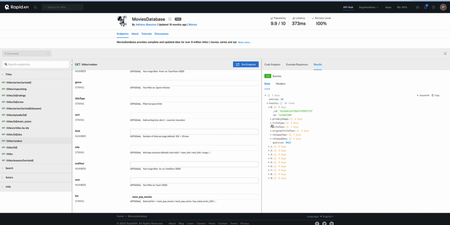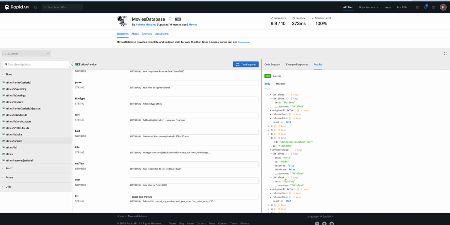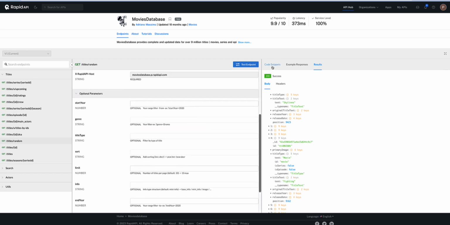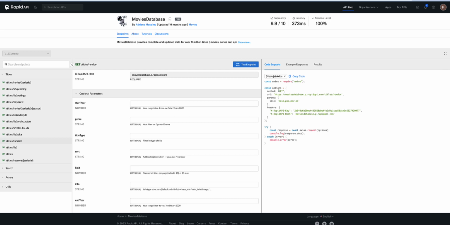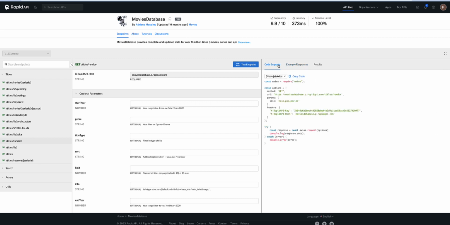We can see here title of movies probably. Skyline, okay. Another one. Same here. Title fighting. Okay, good. Now in the code snippet we can see what's required to run this call. We need to get to this URL and we need to provide some query parameters and we need to provide also a header that contains a few keys. So let's see how we can call this in flows.